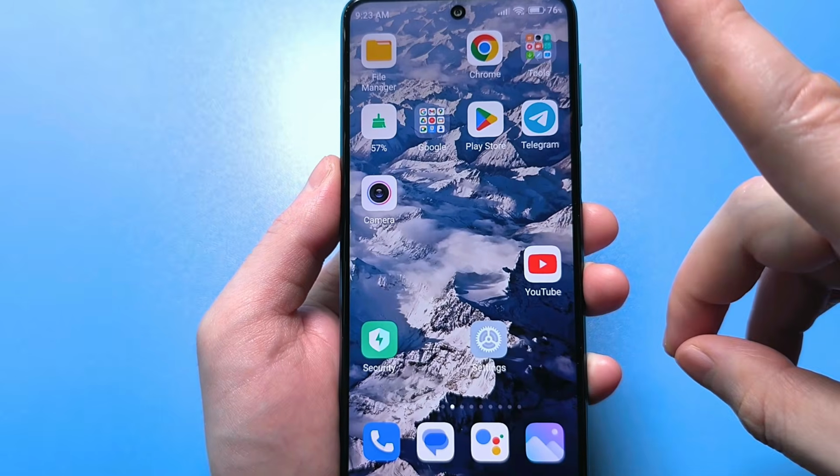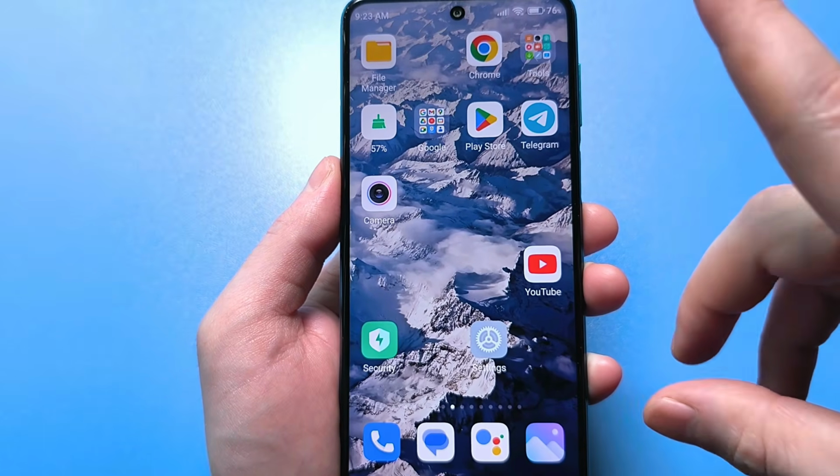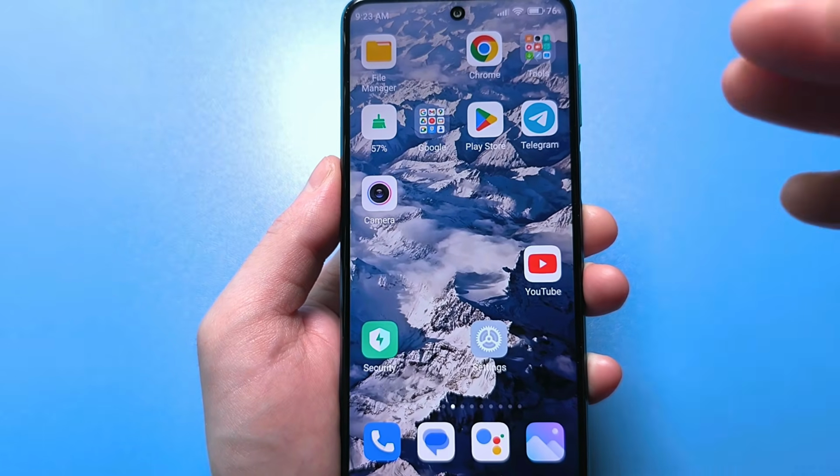So, watch the video to the end, and be sure to check if you have this app, because not all smartphones have it, but most do.